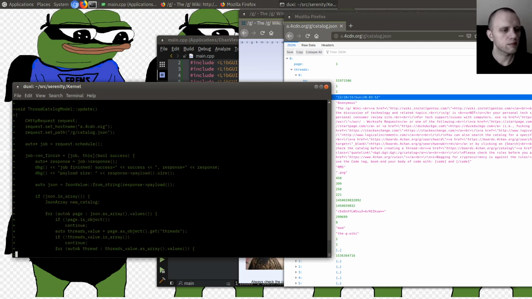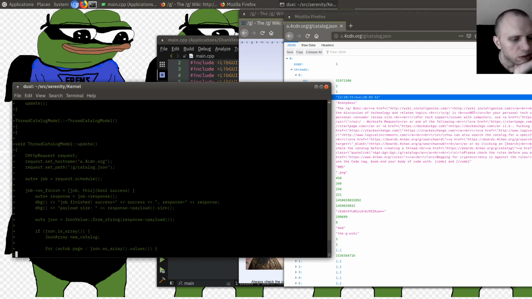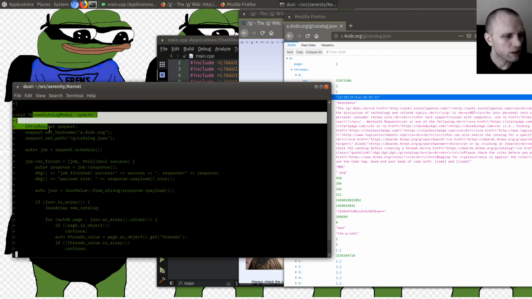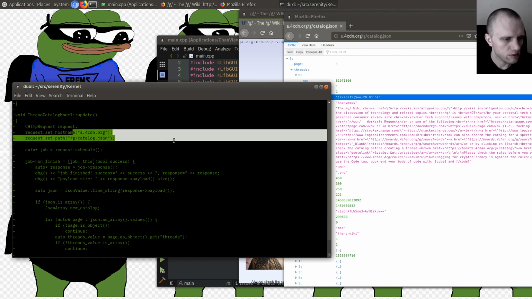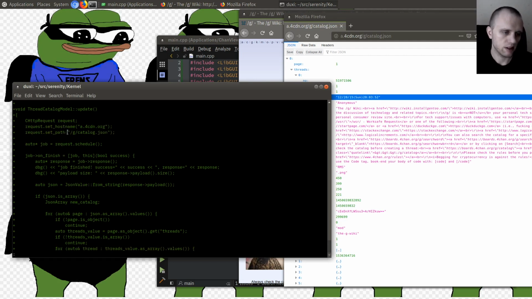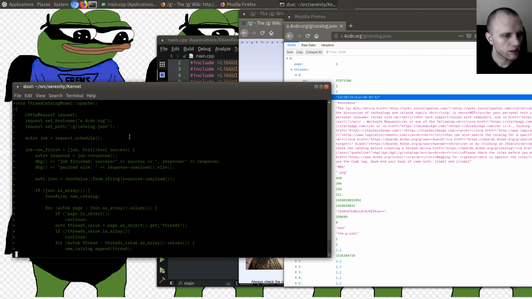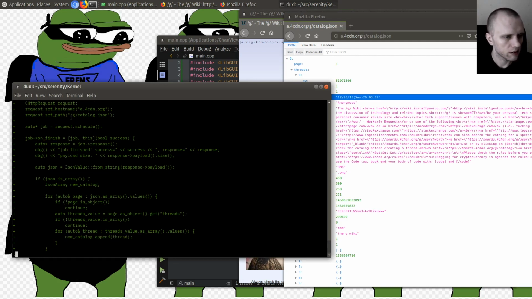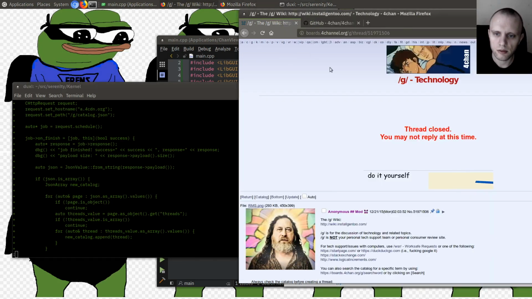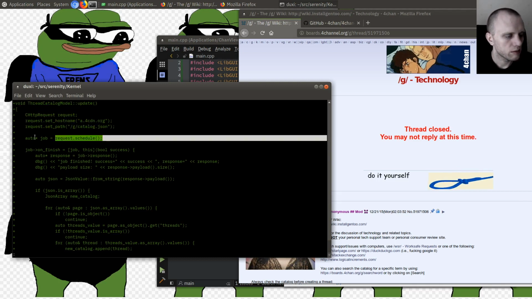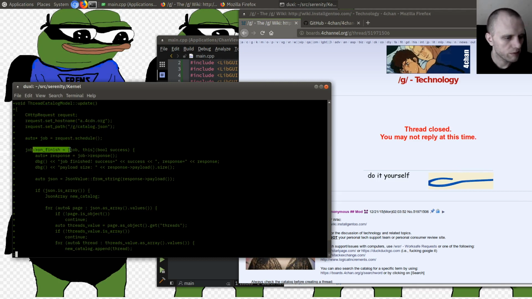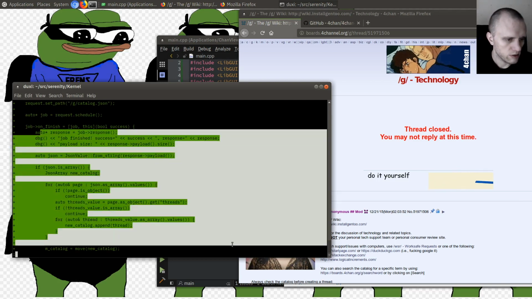Okay, so let's just see how we made it work again. When we call update on the model, we make an HTTP request to this 4chan API address. We get the board catalog, and maybe it would be cool to have a way to switch boards, but I'm not going to do that right now. So we schedule that request here, and we get a job back, and then we say when that job finishes, do this.